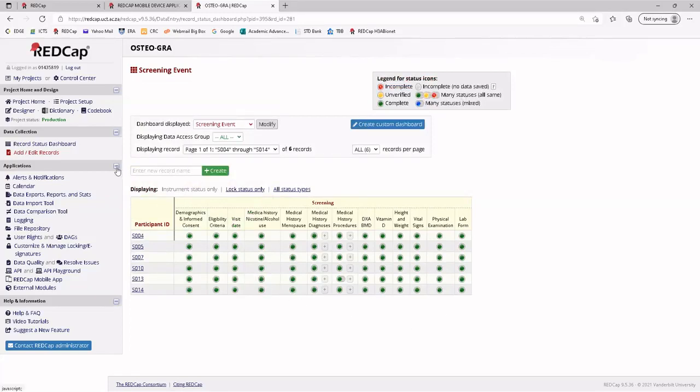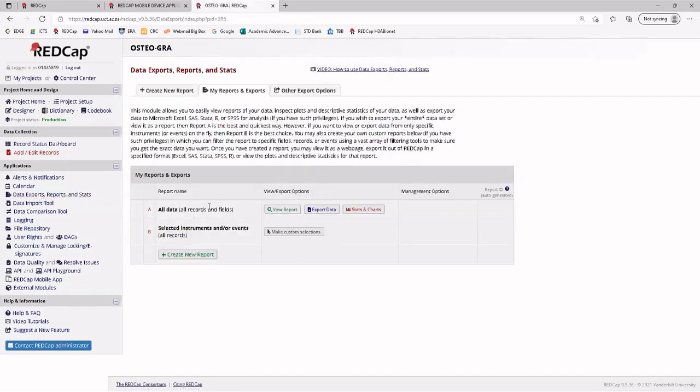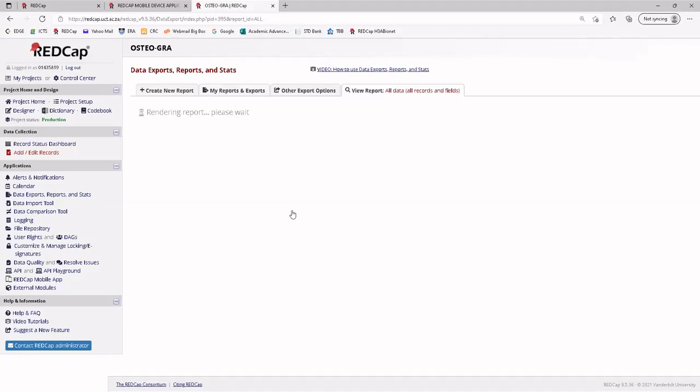But then the thing that goes along with this is data exports, reports, and stats. I just briefly want to show you the usability of that. You can see the records on the dashboard, but you don't actually know the content of them until you go into the forms. So if you want to view the content of the forms, you go to data exports, reports, and stats, and then you say view report.